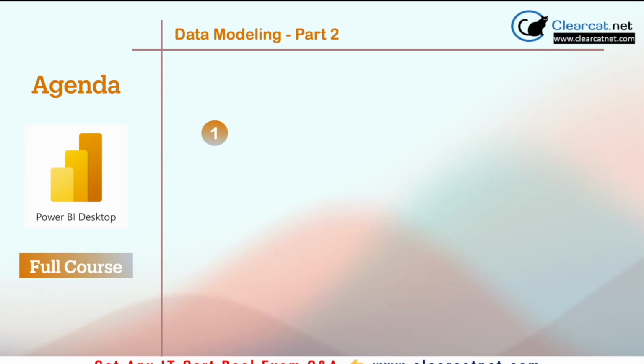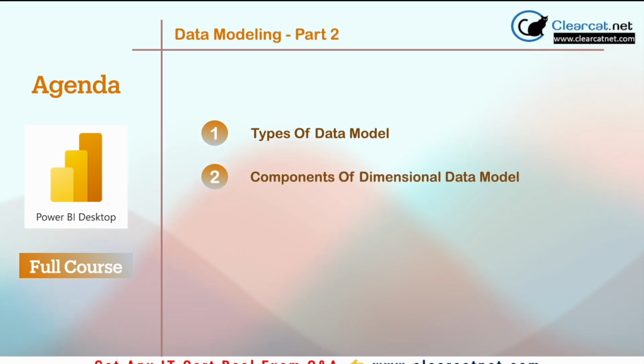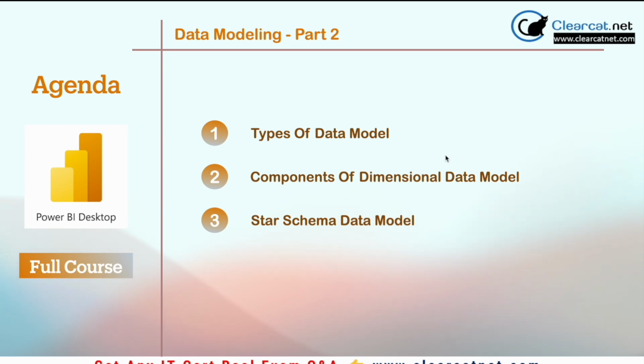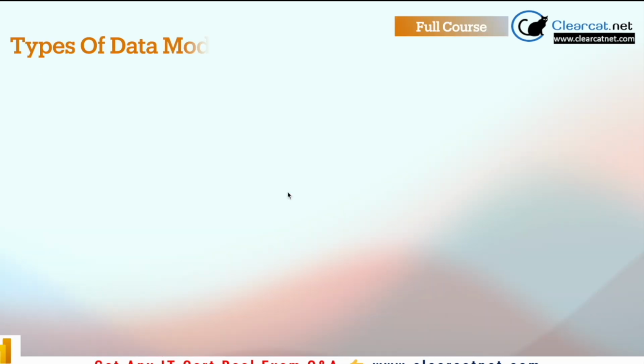This is data modeling part 2 video. The agenda of this video is we are going to learn types of data model, components of dimensional data model and star schema data model. Dimensional data model is the recommended one which we are going to use in our Microsoft Power BI, and the star schema model. We are going to learn about these things. Keep watching this video.